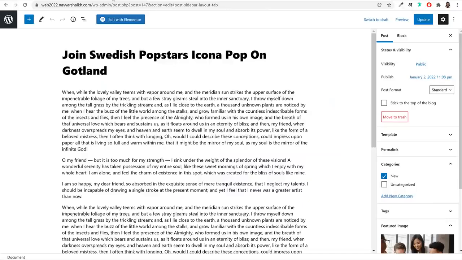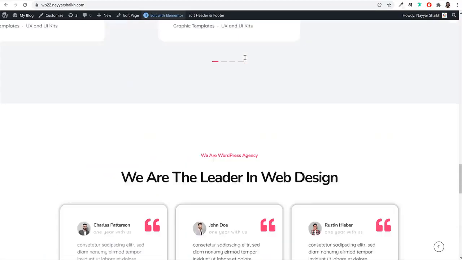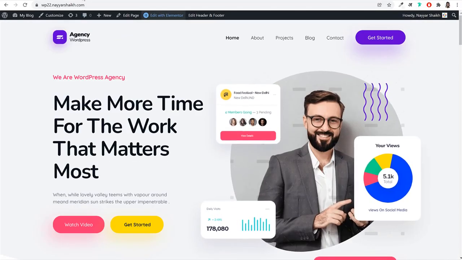Now again you can come back to your dashboard. Now let's create some other pages, and obviously we don't have to do it again. I won't be creating other pages from scratch. I'll just give you the free layout. You can import it on your website and you can have your own website. You can have your own about page, contact page, portfolio, and all those pages.